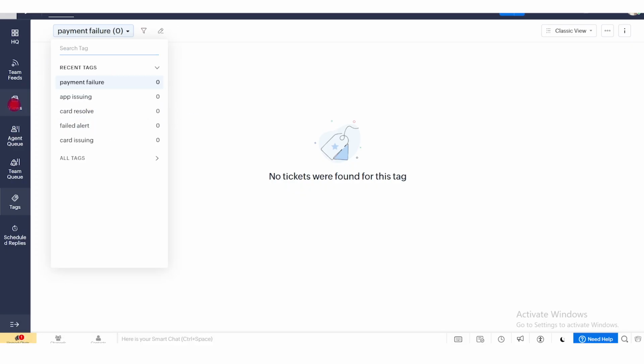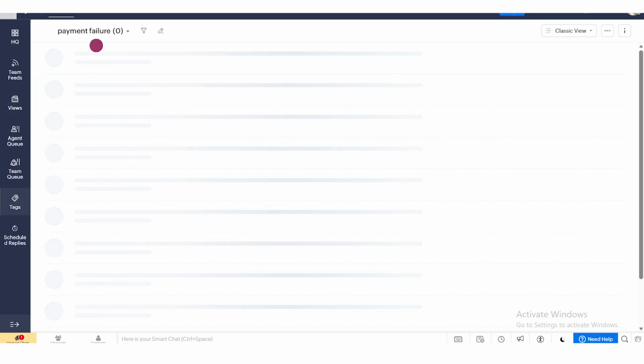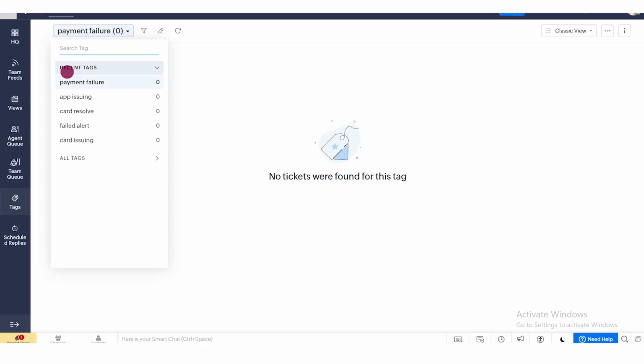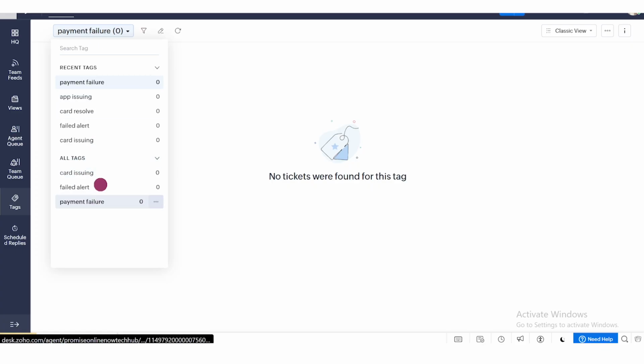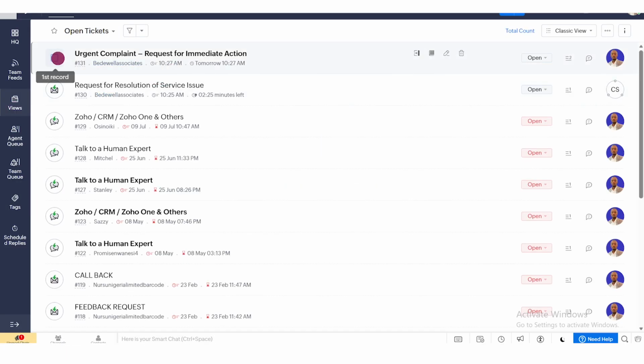As we have so many tickets here, all these tickets can be categorized based on the tags that they are related to. So if I go back to the tags, let's see how many tags we have here. We have payment failure, app issues, card resolving, failed. Okay, all these tags are okay. Then you can select all tags here, right? So you see card. So what we need to do, let's go back to our ticket. So let's tag each of these tickets.